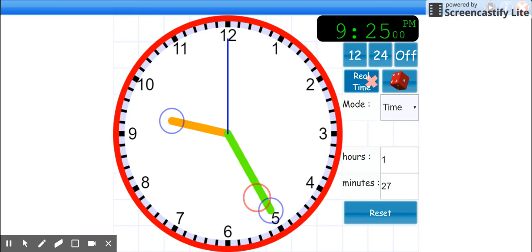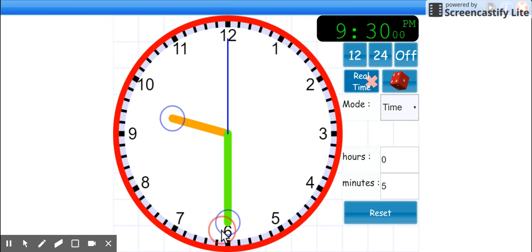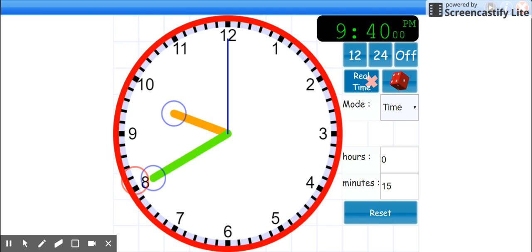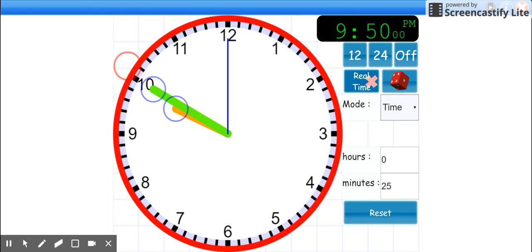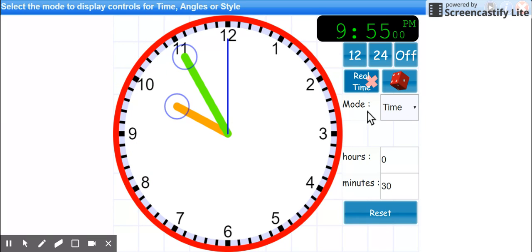We'll make the clock 9:25. And now we're going to go 30 minutes. We know there are 5 minutes between each number, so I'm going to move the minute hand, counting by fives. That's 5 minutes, 10, 15, 20, 25, 30. 30 minutes later, we're not past 10 o'clock yet, so it's 9:55. That would be the time that we end.